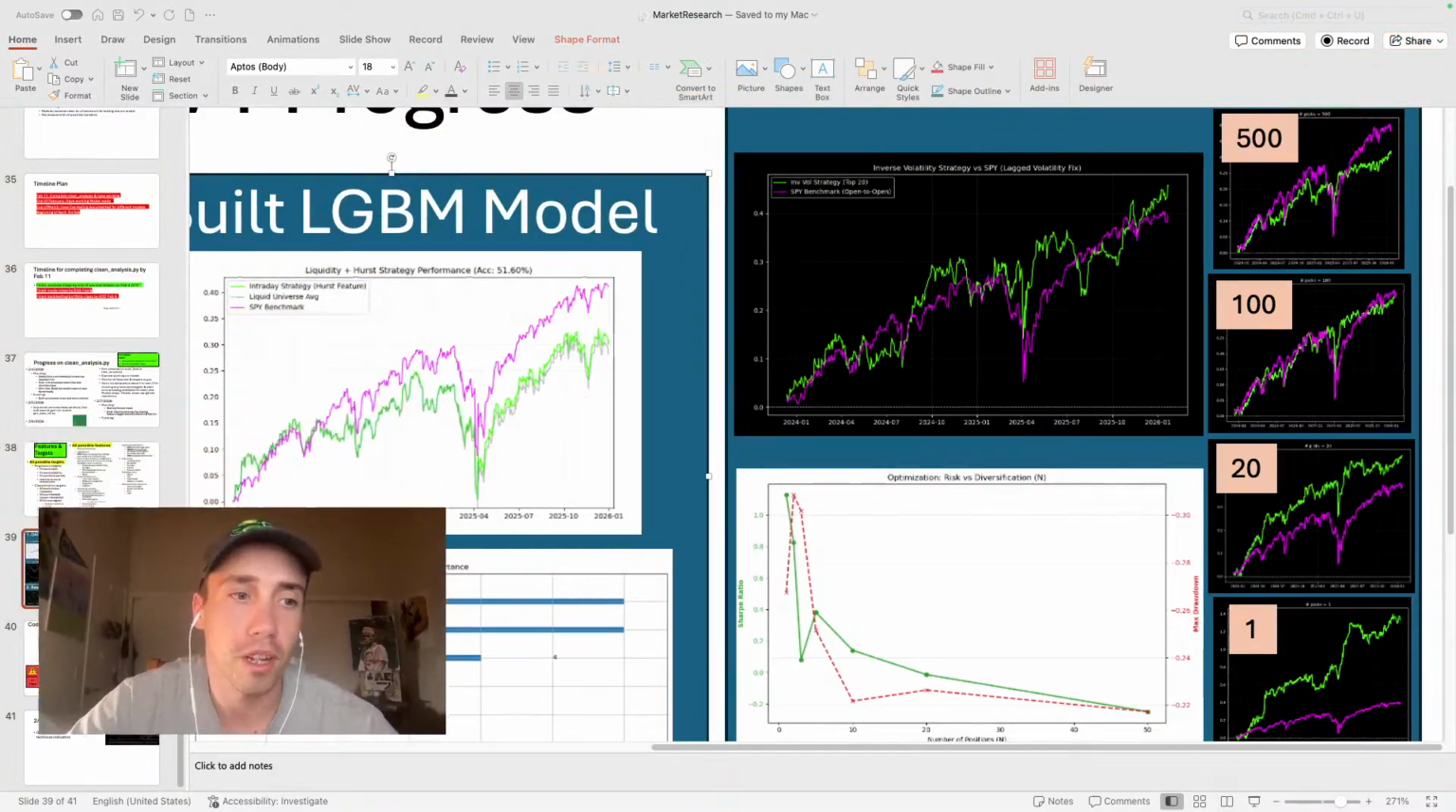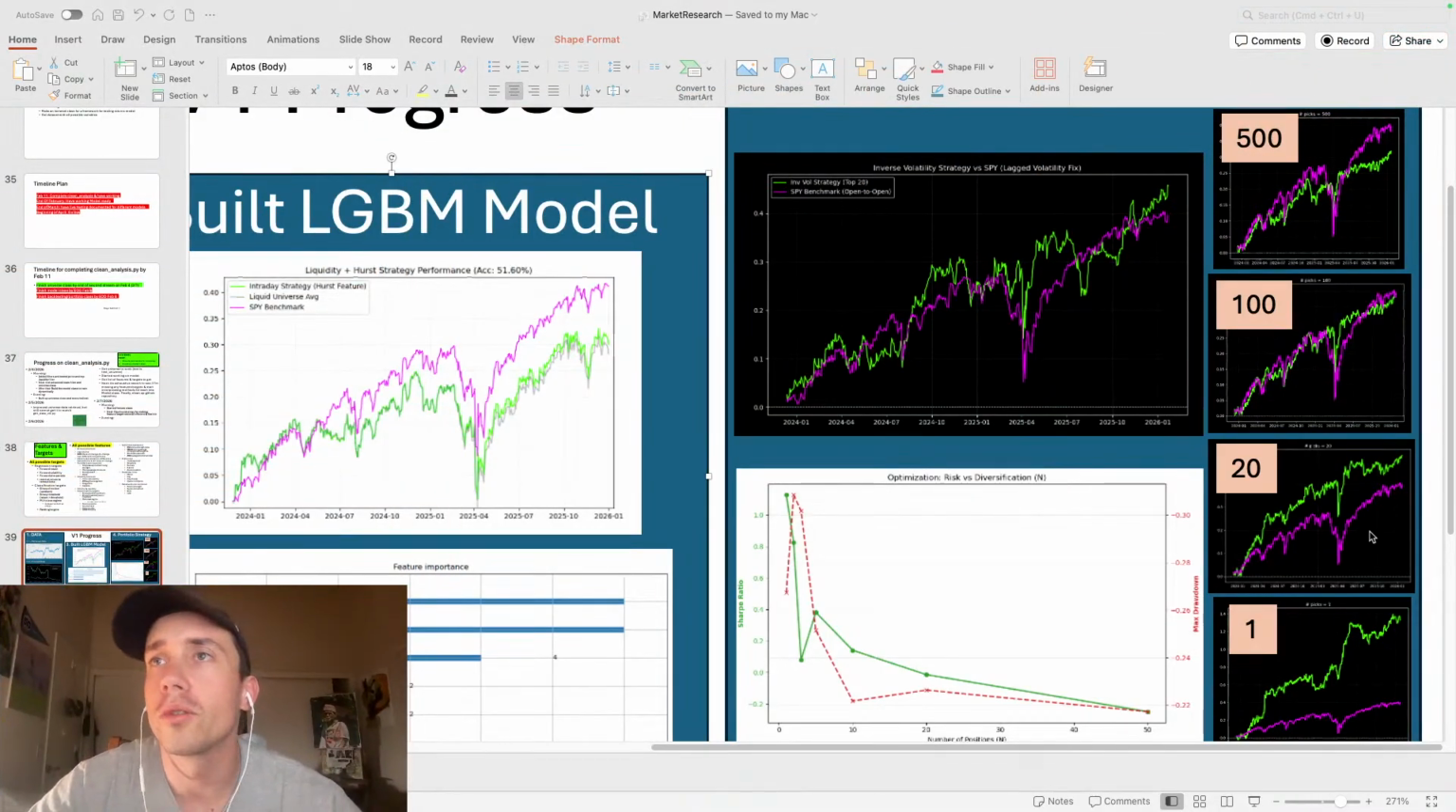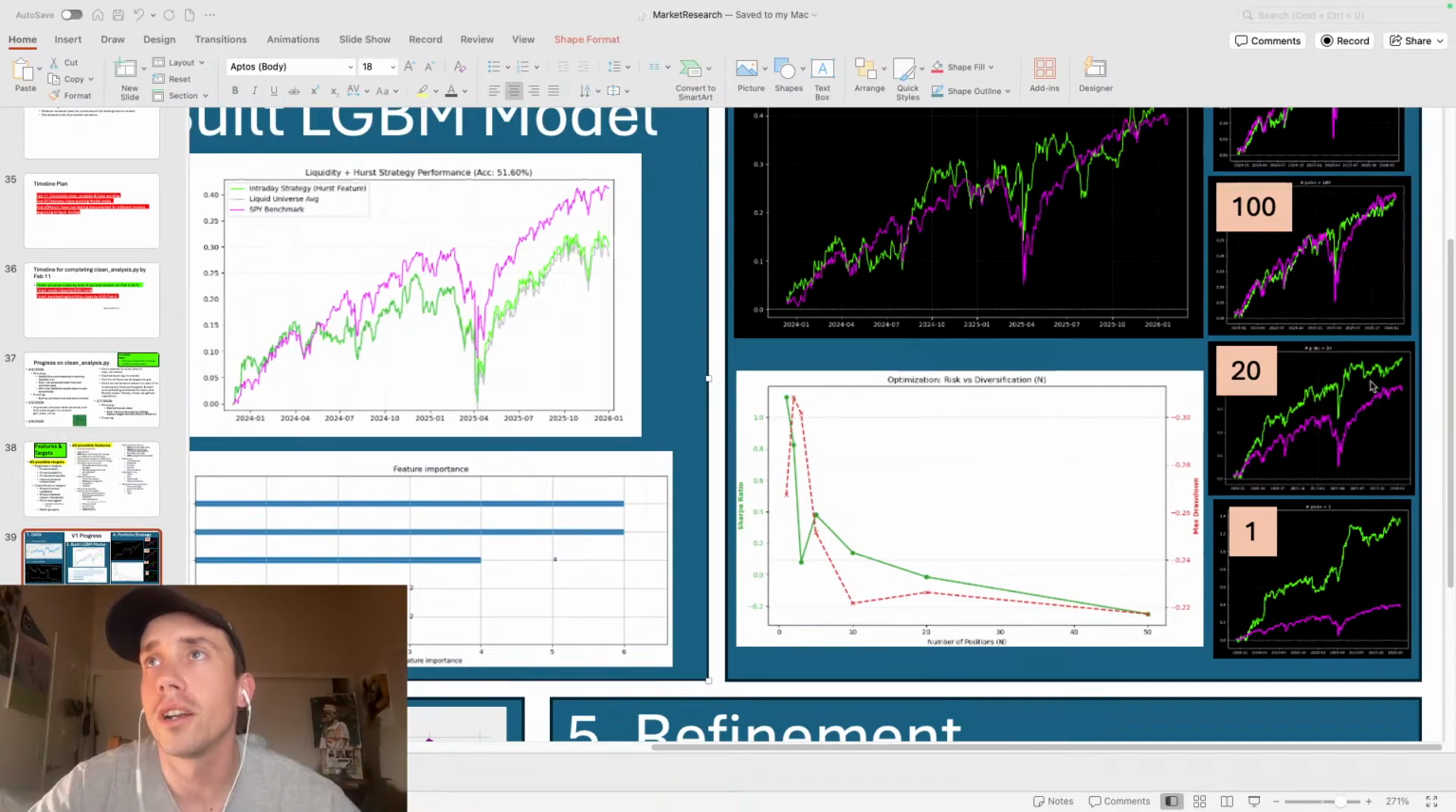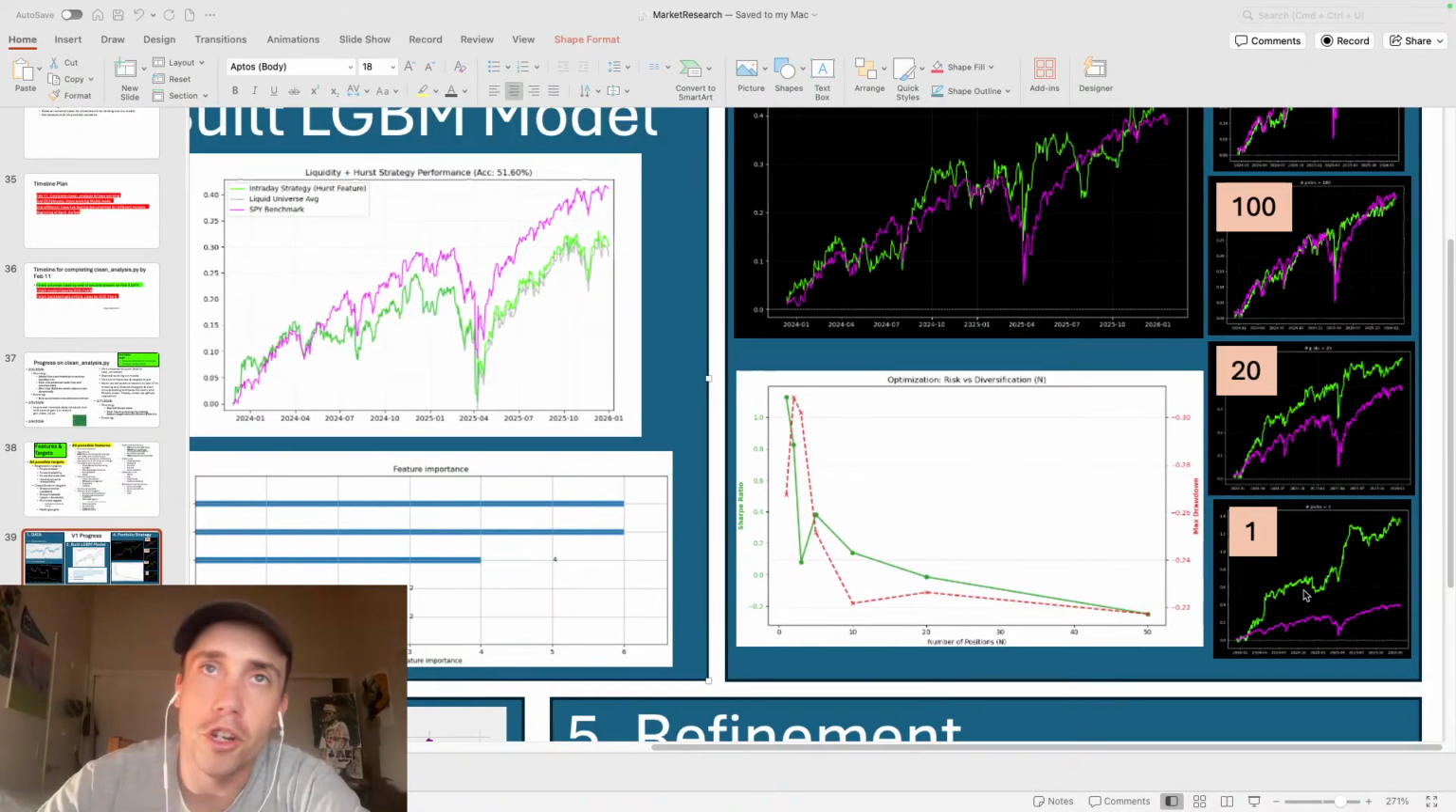Oh, I should move this again. 20 picks, better, significantly outperforming the S&P, and 1 pick is obviously better. So I took a look at that, looked at what's the Sharpe ratio according to the number of picks that I have for each day. You want a Sharpe ratio of above 1, and ideally you'd like something above 1.5, but the 1 is usable. And so the only one that's really usable here is making 1 pick per day.